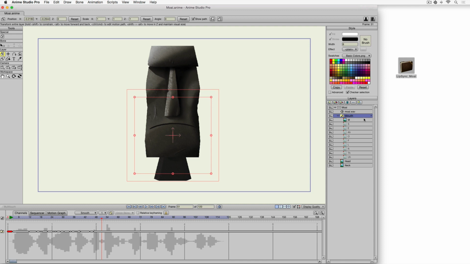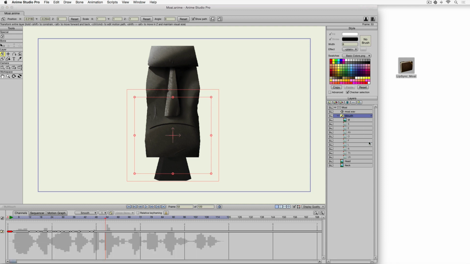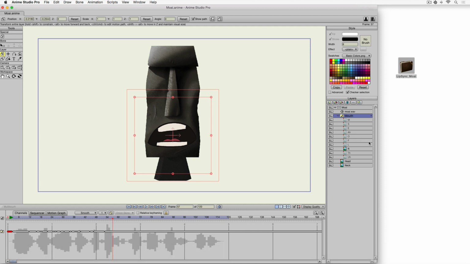M and P are the same mouth, so you don't have to change it. I'm going to use my R shape here. And it's really simplified. I'm not doing every single phoneme. It's going to go so fast you won't even be able to tell, so I'm actually skipping a sound here and there.